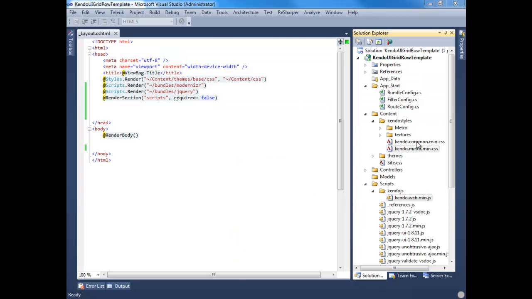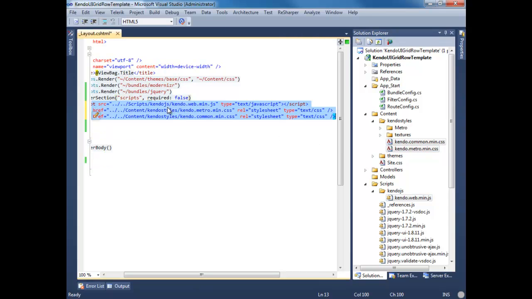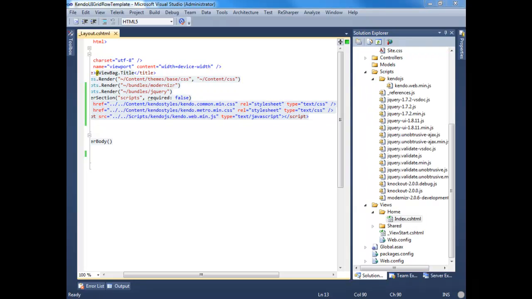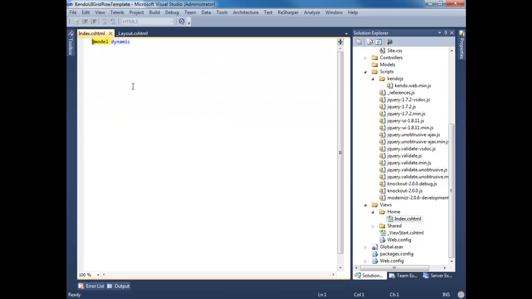I've gone ahead and created an MVC4 project. Nothing special about it, but let's go ahead and add Kendo's main files that we're going to need for this demo. Let's start off by just showing Kendo's inline templating functionality.